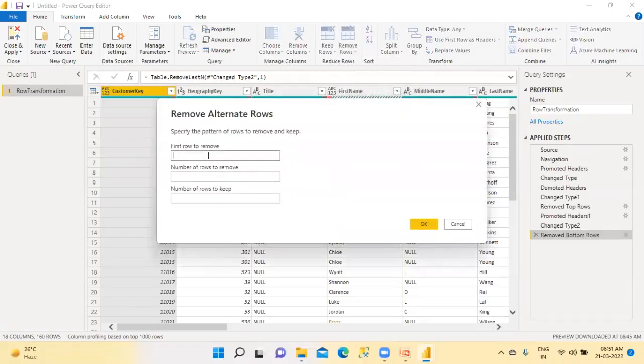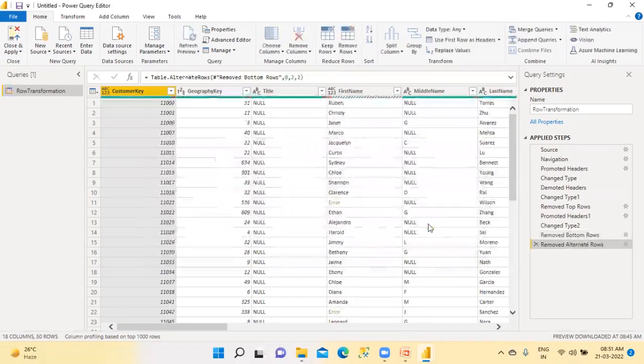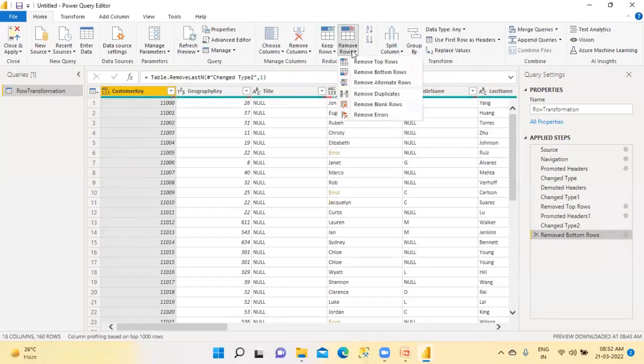So I need to say alternate. I would like to remove the first row, and delete two rows and keep two rows. Delete two rows and keep two rows. This is also possible. If you wanted to delete, you should be able to delete however you would like to delete, with the help of this option. Okay, so alternate rows. Now remove duplicates.